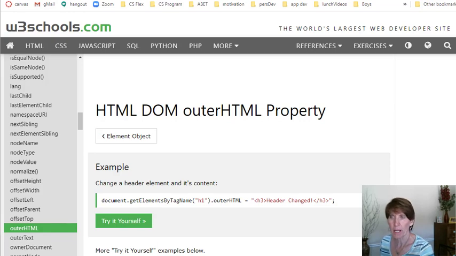There's another property and method mentioned in the book that allows you to change the contents of an element. So there's the outerHTML, right? We've done innerHTML. The outerHTML actually replaces the tags as well. So it's the entire element and its contents that are changed.